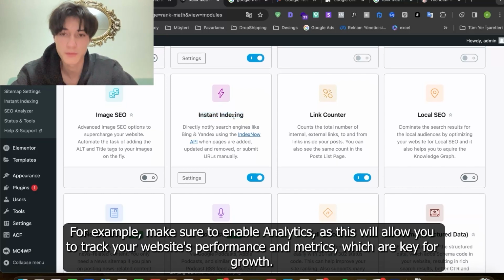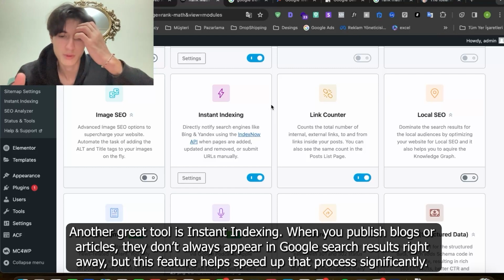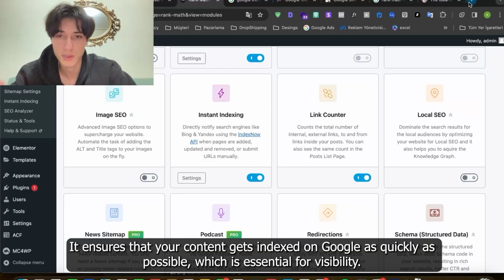There are plenty of other features in RankMath that can be incredibly useful for optimizing your site. For example, make sure to enable analytics, as this will allow you to track your website's performance and metrics, which are key for growth. Another great tool is instant indexing. When you're publishing blogs or articles, they don't always appear in Google search results right away, but this feature helps speed up the process significantly. It ensures that your content gets indexed on Google as quickly as possible, which is essential for visibility.